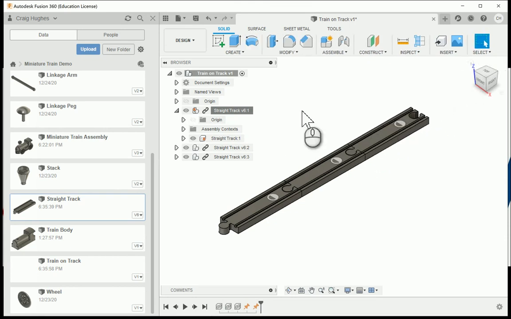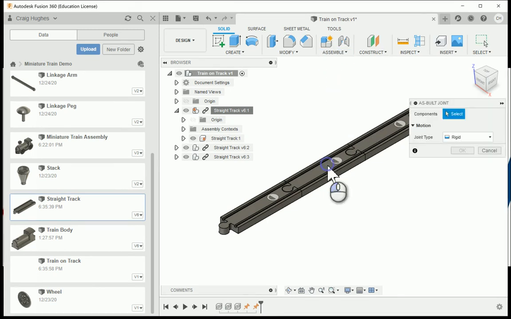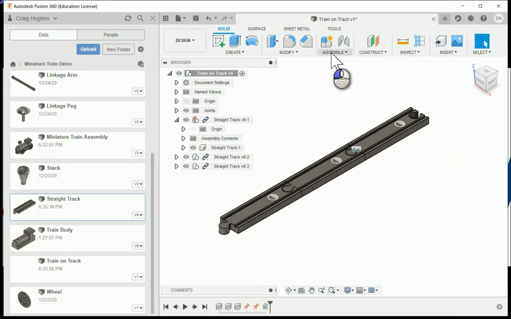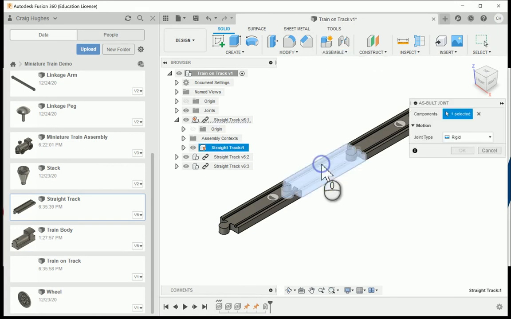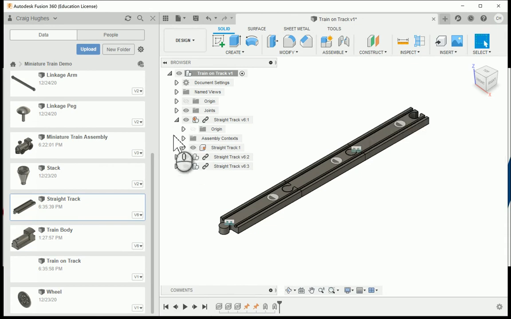So I'm going to revert that position back, and then go back to As-Built Joint. Now I can choose the middle track and the second piece that I created. I'm going to apply a rigid joint. If I hit the animate button, they're just going to shake, and I'm going to say OK. I'm going to repeat the same process, as-built joint, choosing the second track and the third piece that I set in, and saying OK. And there we're going to end up having our track pieces all set up. Now I can go ahead and bring in the train assembly. So I'm going to bring it in.